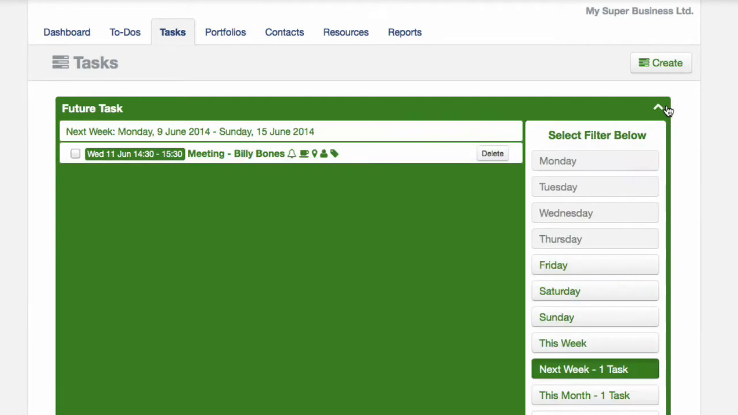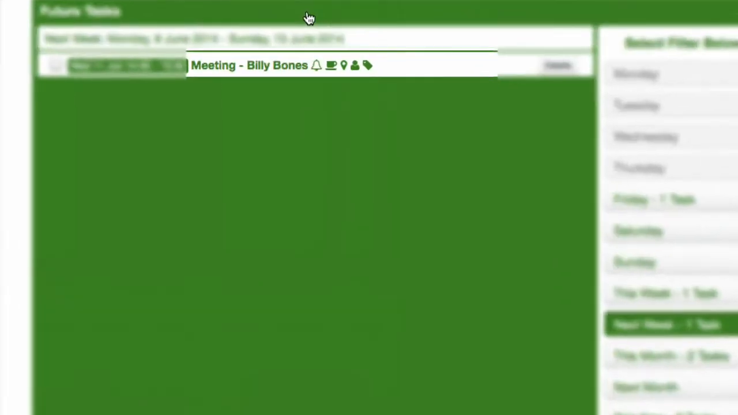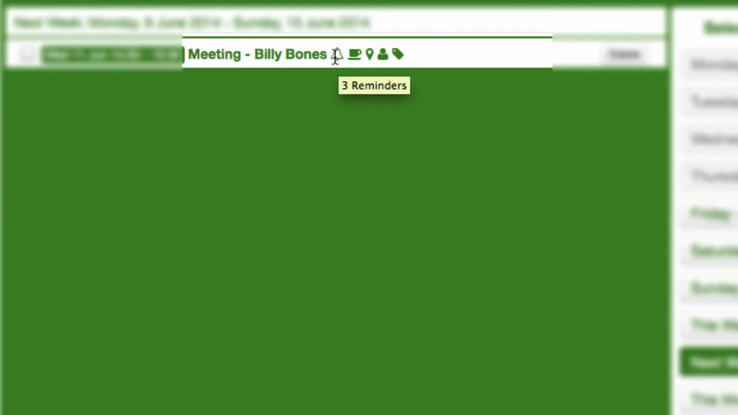If you hover over the icons, you'll see an explanation of each. The bell shows the number of reminders set. The coffee cup indicates a meeting. The location tag shows the place of the meeting. And the person icon shows that there are individuals linked to the task, and the tag shows that it's been tagged.